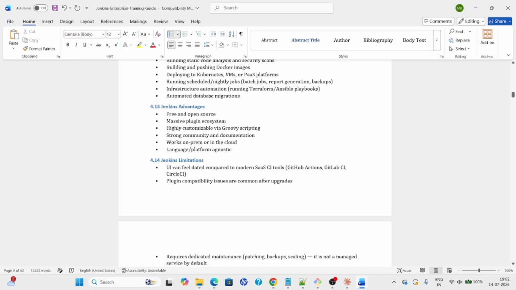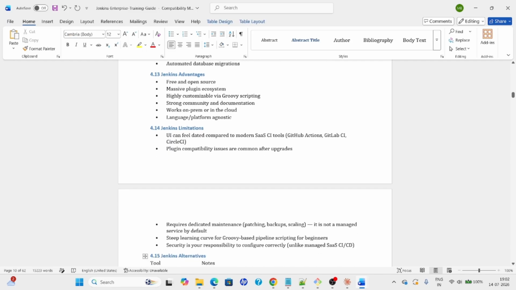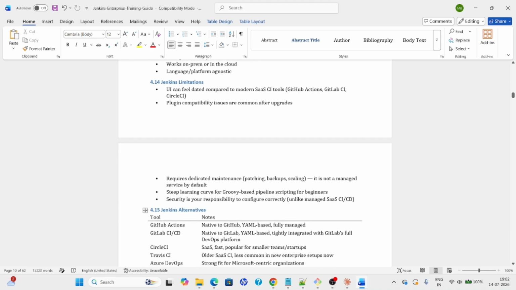Then plugin compatibility issues are common after upgrades. So after upgrading plugins or Jenkins, you will face compatibility issues. Sometimes it won't be supported, and sometimes you will face errors. You have to figure it out and fix them. It requires dedicated maintenance like patching, backups, scaling. Everything requires dedicated maintenance. It is not managed as a service by default, so you have to take care of the maintenance separately.